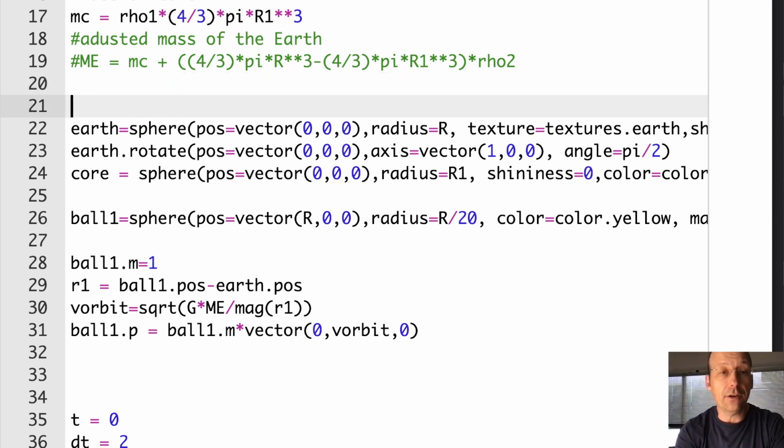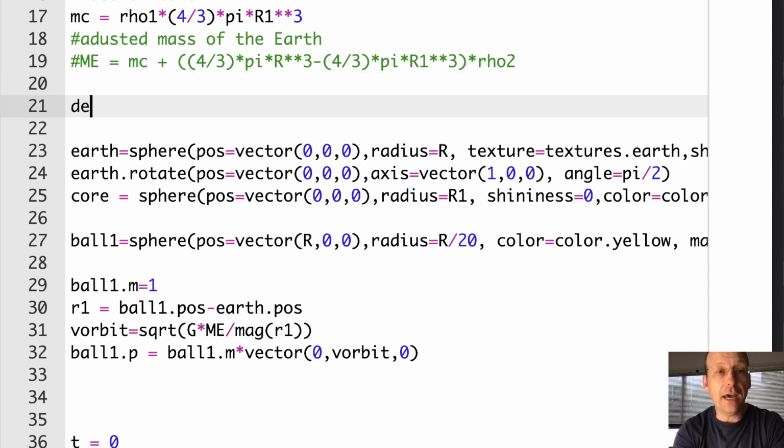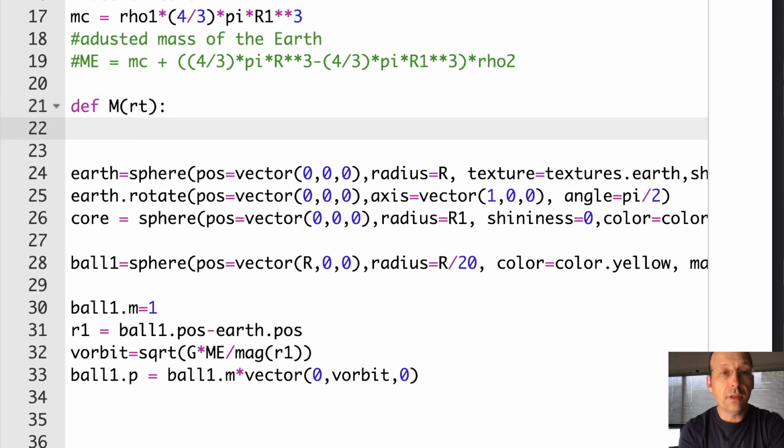I'm just going to add it right here. I'm going to say def, that's how you start it, m, that's the name of my function, and then I need to tell what variables I'm going to pass to that function. I'm going to pass to the function just the variable rt. Okay, so rt is my temporary position. I'm going to pass a position, a vector position, and it's going to return a mass. That's all it's going to do. And we can see how this works.